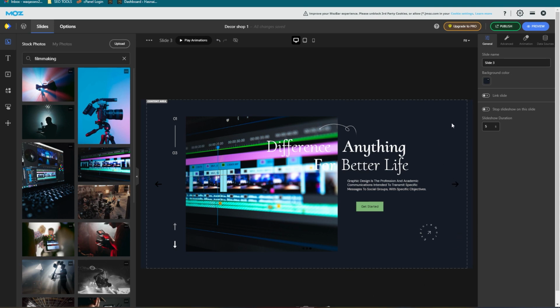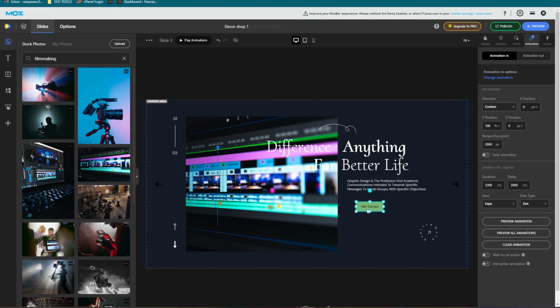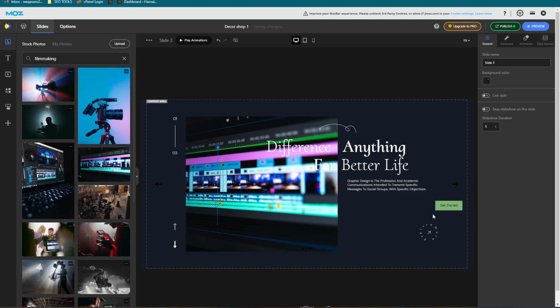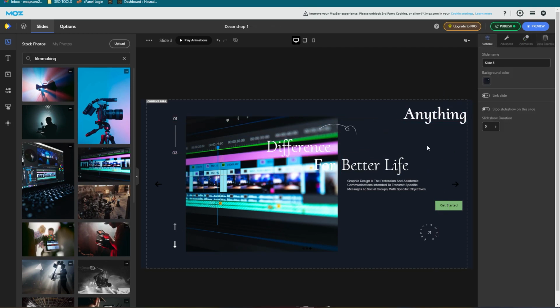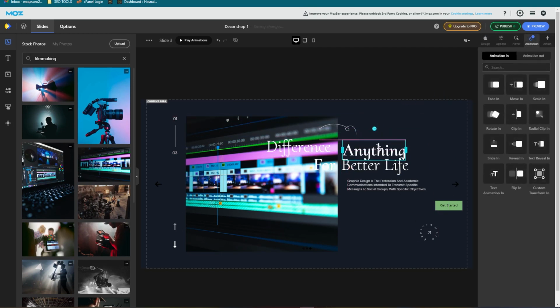And if you want to change the location of anything, you just click on it and change the location by dragging and dropping. That's how simple it is to make a slider.